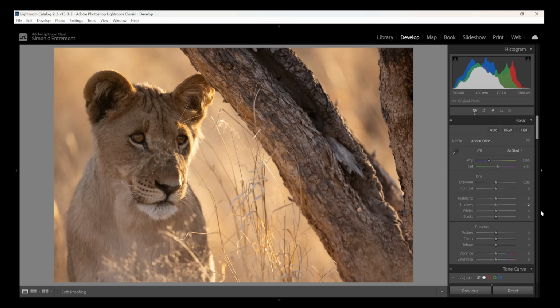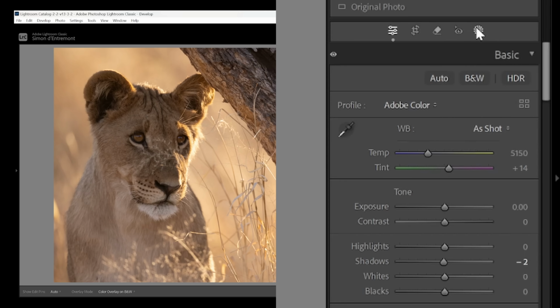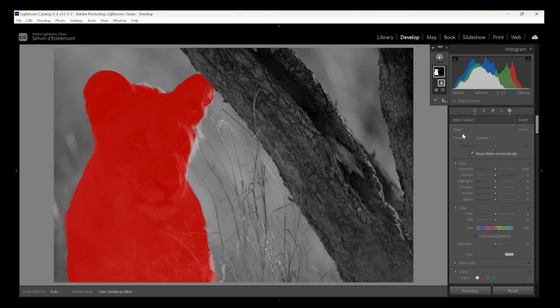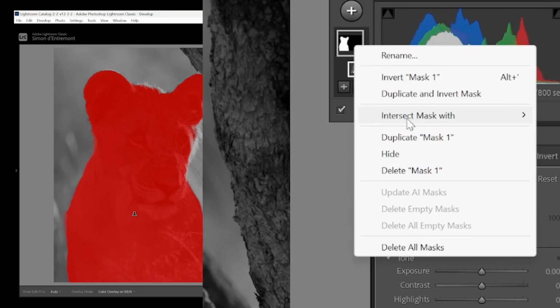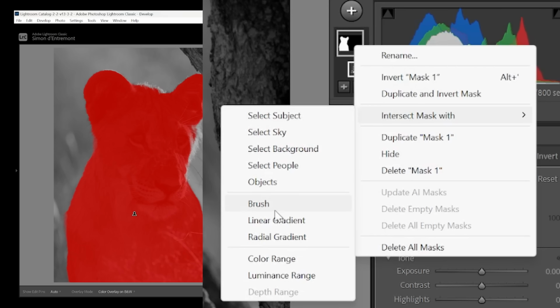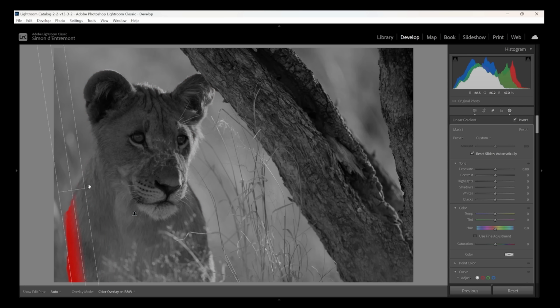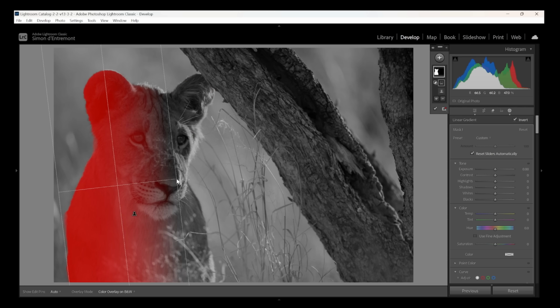One of the ways to do this would be to darken the left-hand side of the lion. But how do we do this? How do we select just part of our subject? Have a look. Using the mask tool, I will select the subject first, which it does a pretty good job of doing. And now I will right-click on the mask and hit Intersect Mask With, and I'll choose a linear gradient. Then I will pull the linear gradient to just cover the left-hand side of the subject. Now the only area where adjustments will be applied will be the area that overlaps between the two.